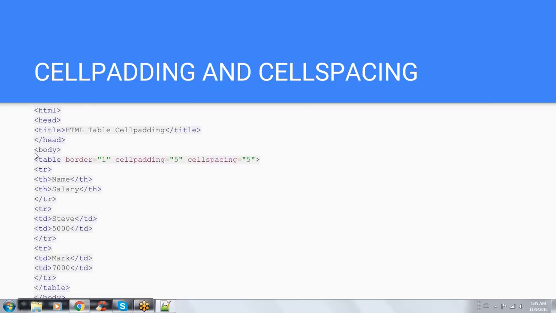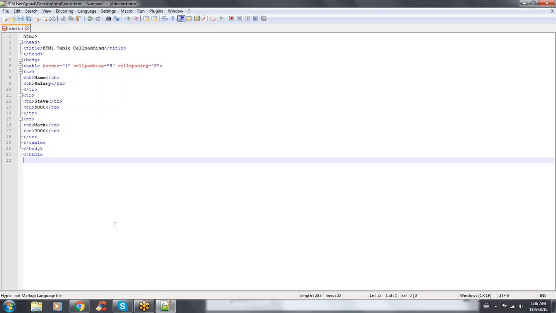Here we are creating a table in the body, and we're giving a border of 1 pixel, cell padding of 5 pixels and cell spacing of 5 pixels. The rest of the program is the same as the previous code, and let us see how it works. Okay, the code is ready here. So here we are using two new attributes. The first one is cell padding, and the second one is cell spacing.